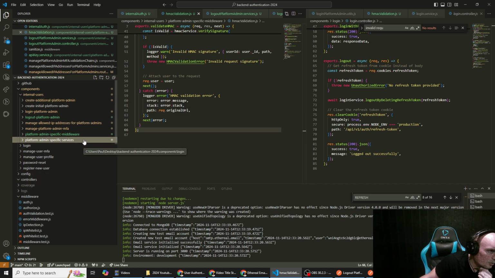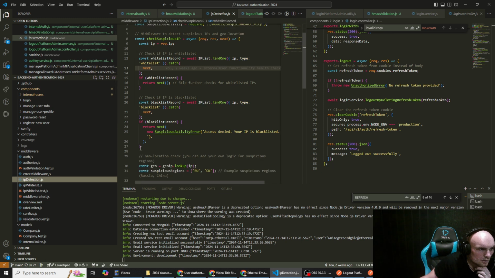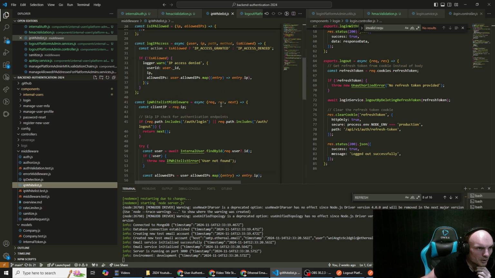Yeah, platform admin specific middleware, common, global. Okay, I think that all makes sense. And then what I wanted to do was, in our components, IP whitelist, IP.